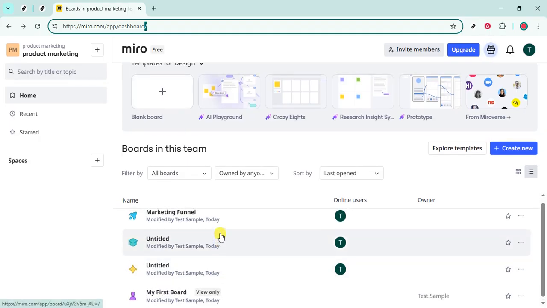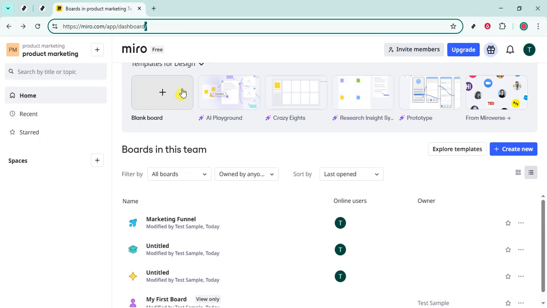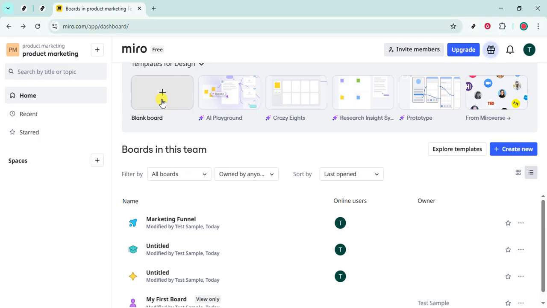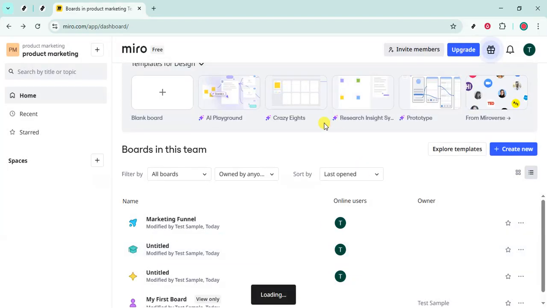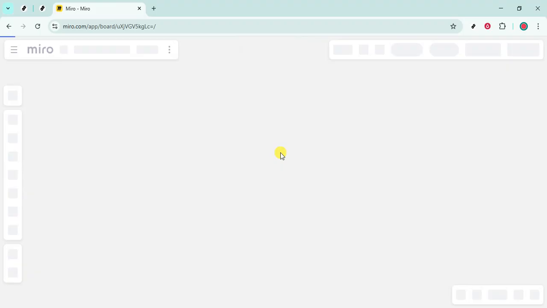Next, create a new canvas by choosing Add Blank Board. This opens a clean, empty board so you can focus on your content without distractions. Miro may ask you to pick a team or a location for the board depending on your setup. After that, your board will open and you'll see a white infinite canvas ready for your ideas.